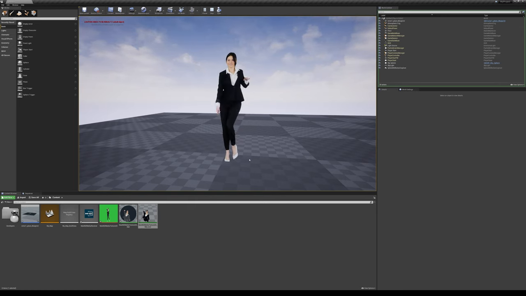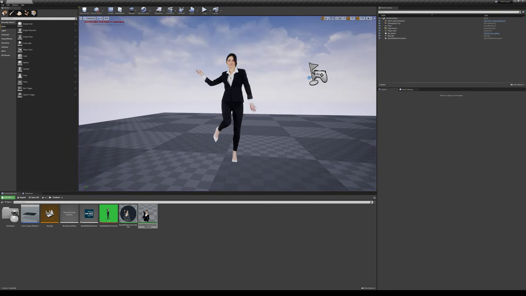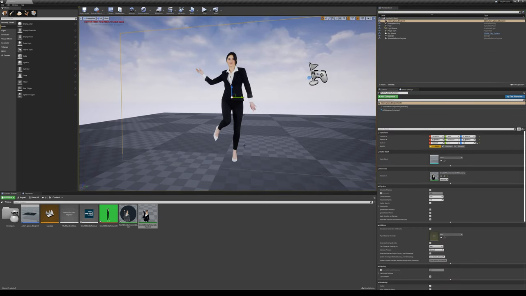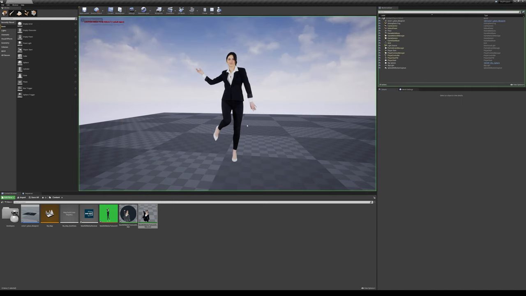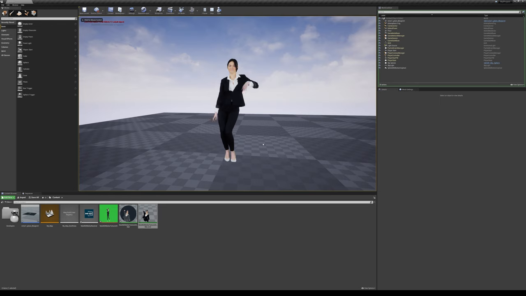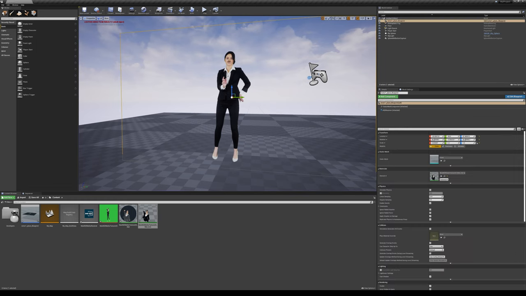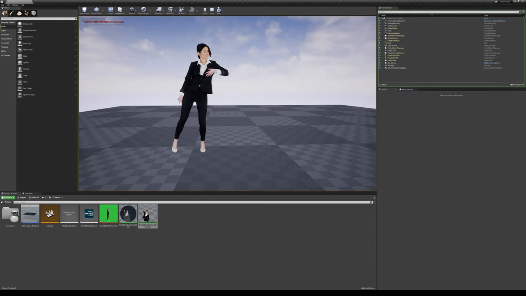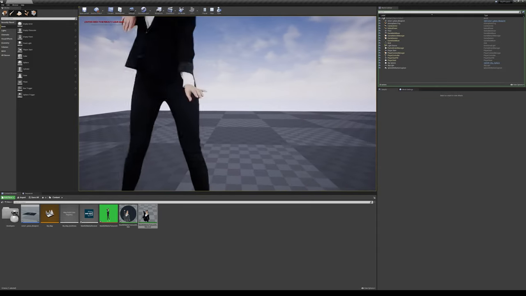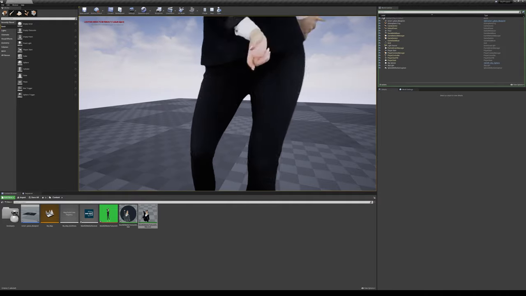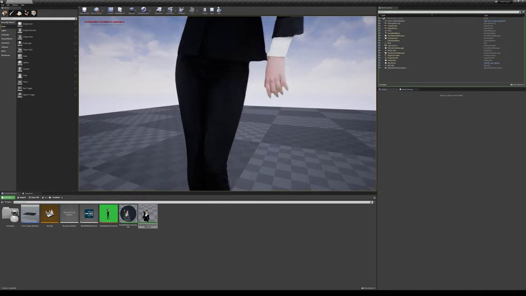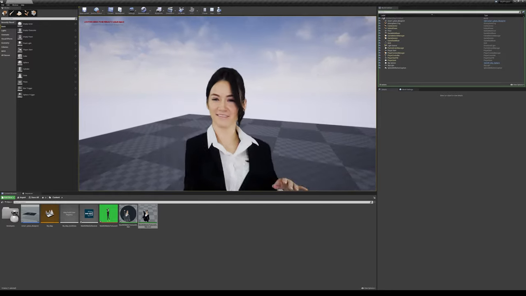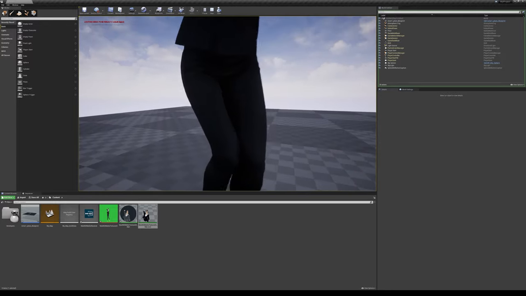So it looks like her feet are passing through the ground, so I'm going to raise her up a little bit more like that. Okay, maybe just a little bit more. Okay, that looks pretty good. So if we come in closer, you'll see that there's still a little bit of noise there in her pants. So we can try to get rid of that.